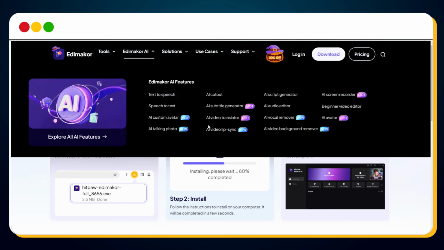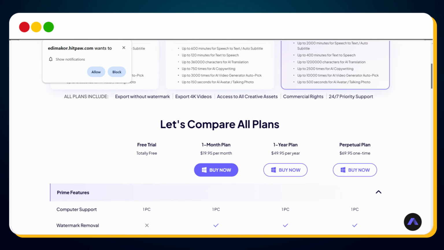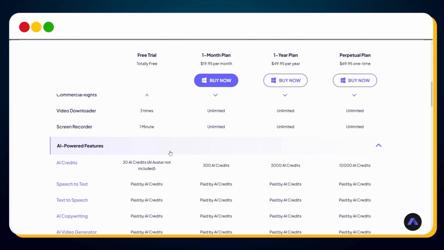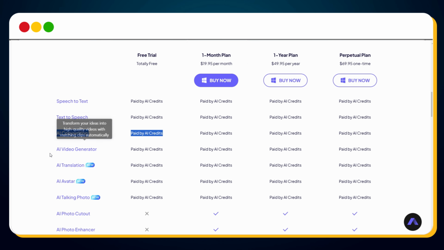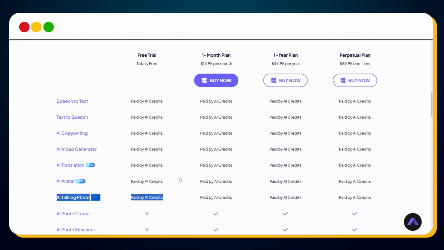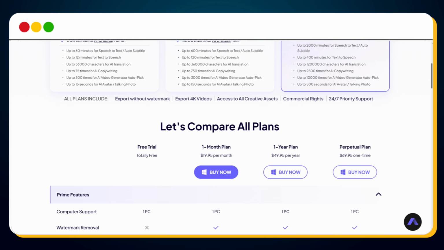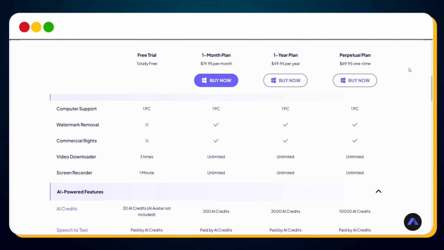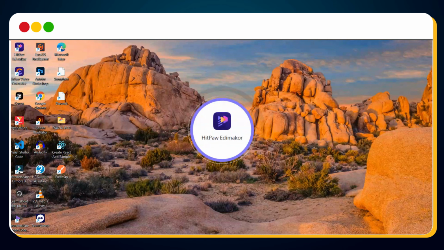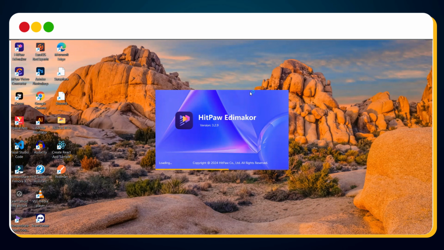While it's installing, let's briefly look at its pricing and features. HitPaw Editor offers a free trial plan that includes 30 AI credits. With these credits, you can access features like speech-to-text, text-to-speech, AI-powered script generation, AI video generation, language translation for your videos, AI avatars, and even talking photos, fantastic tools for creating engaging content. Previously, I used Filmora, but I recently tried HitPaw Editor and found it incredibly impressive. If you need more credits, consider a paid plan. Currently, I'm using the perpetual plan, but don't worry, the free trial provides enough credits for creating our kids' viral video. Now that the installation is complete, let's launch HitPaw Editor and start editing our viral kids video.